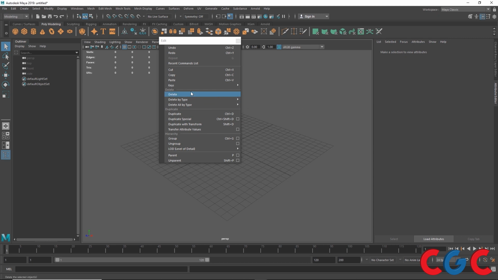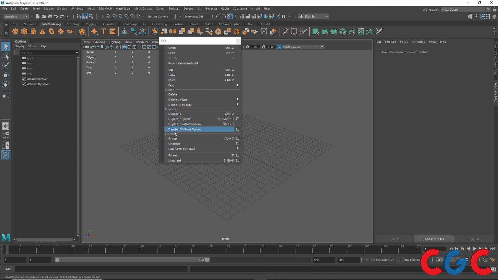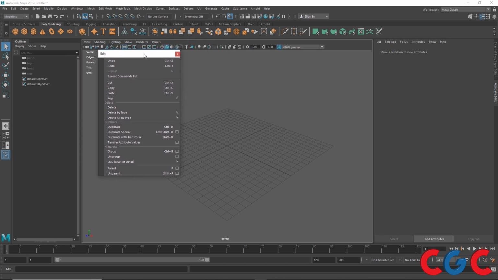Then we have delete by type and delete all by type over here. Under this we have duplicate, then hierarchy and parenting. We will go from down. We see parent, unparent. So what is this parent and unparent?